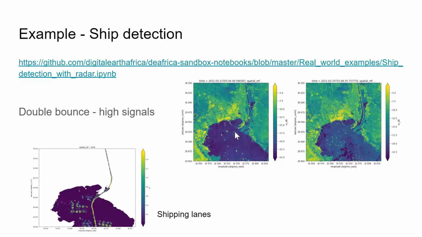So it's actually quite tricky to cleanly detect a ship. But in the notebook, what we've implemented is a very basic thresholding, just to say, compared to the dark water surface, the ships really stand out. So we can cut on the threshold to detect the ships.